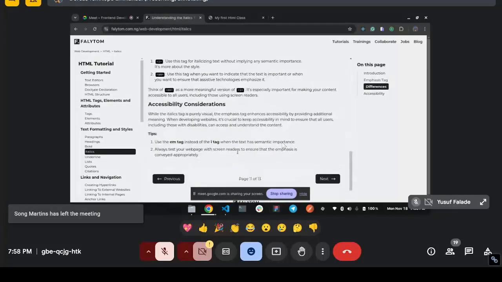You know, screen readers are majorly used by someone who has one deficiency or the other, either cannot read, or cannot hear, or cannot see. That is what screen readers and all these other tools are majorly used for. Now, on accessibility: while the italics tag is purely visual, the emphasis tag enhances accessibility by providing additional meaning to it.